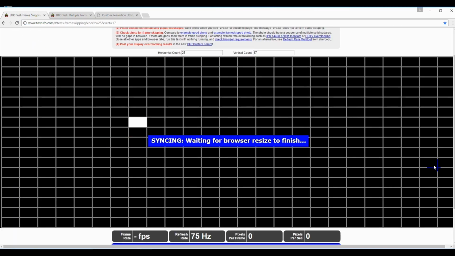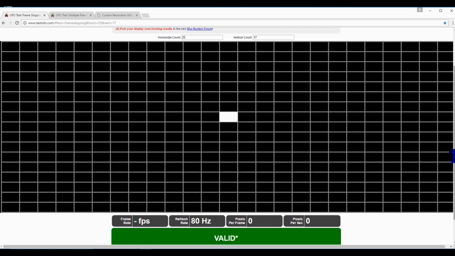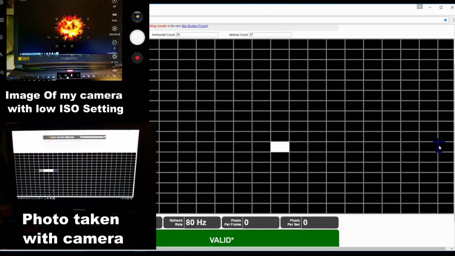Now Test UFO has an excellent utility to see if your overclock was successful. Don't use it in the Edge browser, use it in Chrome here and it should work. As you can see at the bottom, it's got 80 FPS and 80 Hz and it's a valid result. But just because it's a valid overclock, you might be getting skipped frames. So take a photograph using a cell phone, using a low ISO setting like I use 50. Take a photograph of the white dot going around the screen there. If you get a series of solid white squares, you're good. But if you do get a black square in the middle, then you've missed a frame.